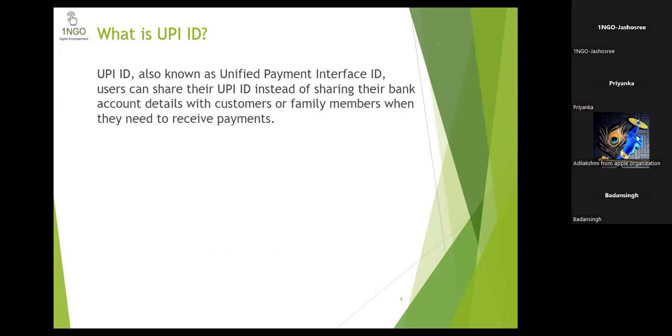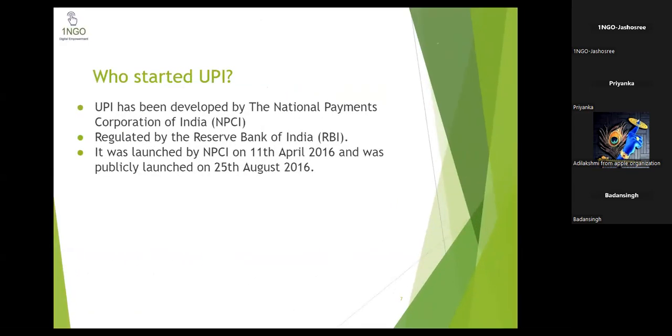I will show the example. Who started the UPI? UPI has been developed by NPCI, the National Payments Corporation of India, regulated by the Reserve Bank of India, RBI. It was launched by NPCI on 11th April 2016.